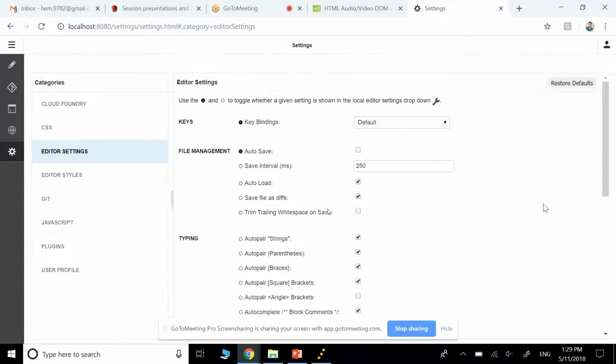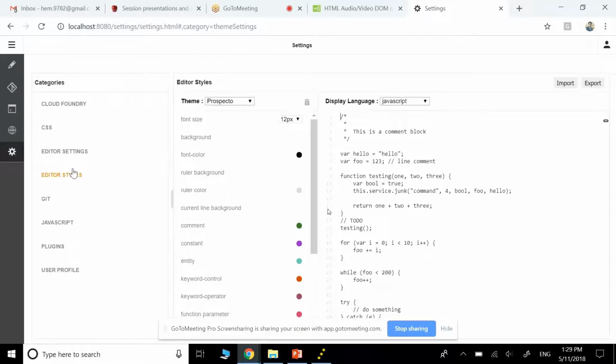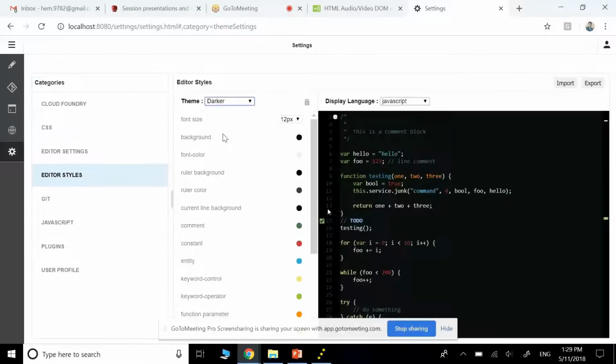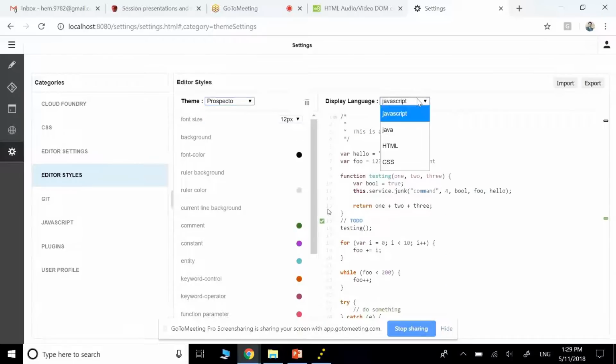Oh, this is when I was doing it in the first class, like last session. Editor styles. Can you see editor styles on the left side itself? Okay. Yeah, just choose that. Which one? Theme. Yeah, make it darker. Oh, no, this is just color change. Okay. And display language Java, HTML. No, that's not a big thing.